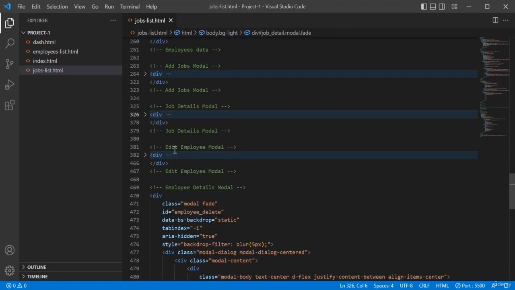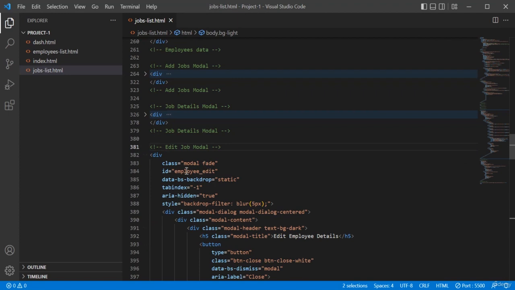And you can see that we have edit employee model. I'm going to change that to job. Okay. And let's open this up and you can see we have employee edit. I'm going to change that to job edit. Let's save that. Let's see how that looks.